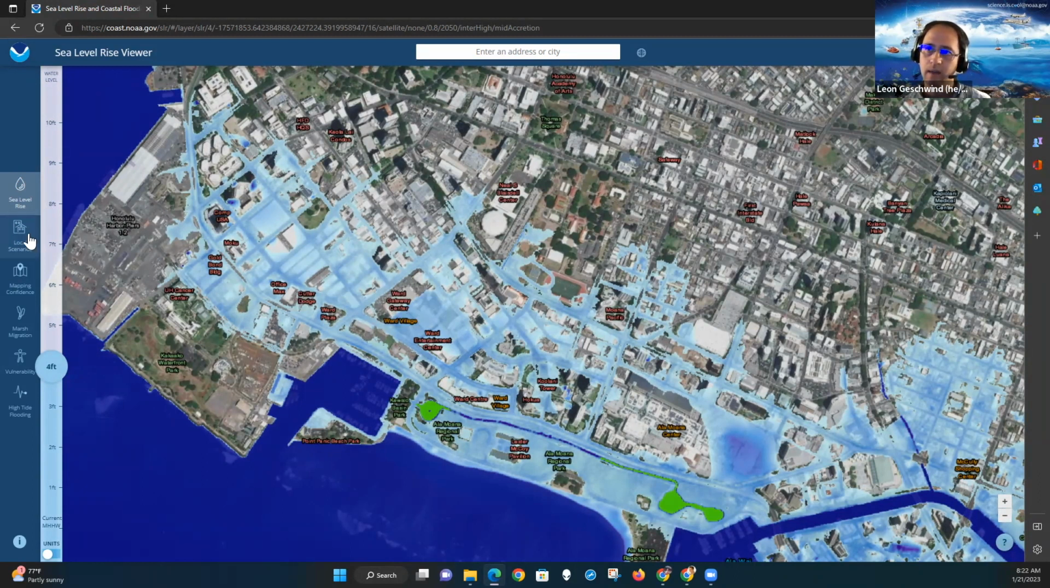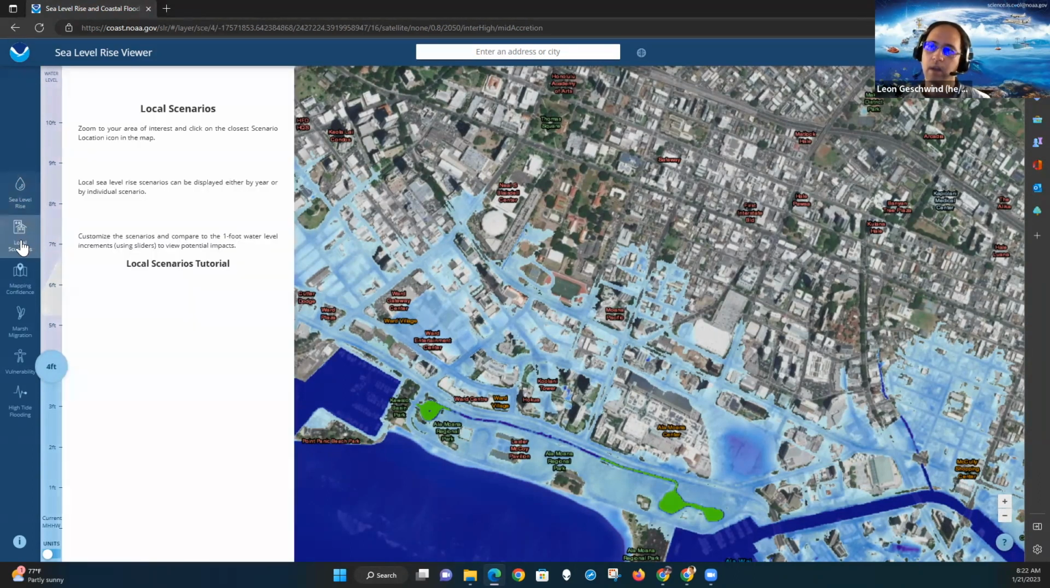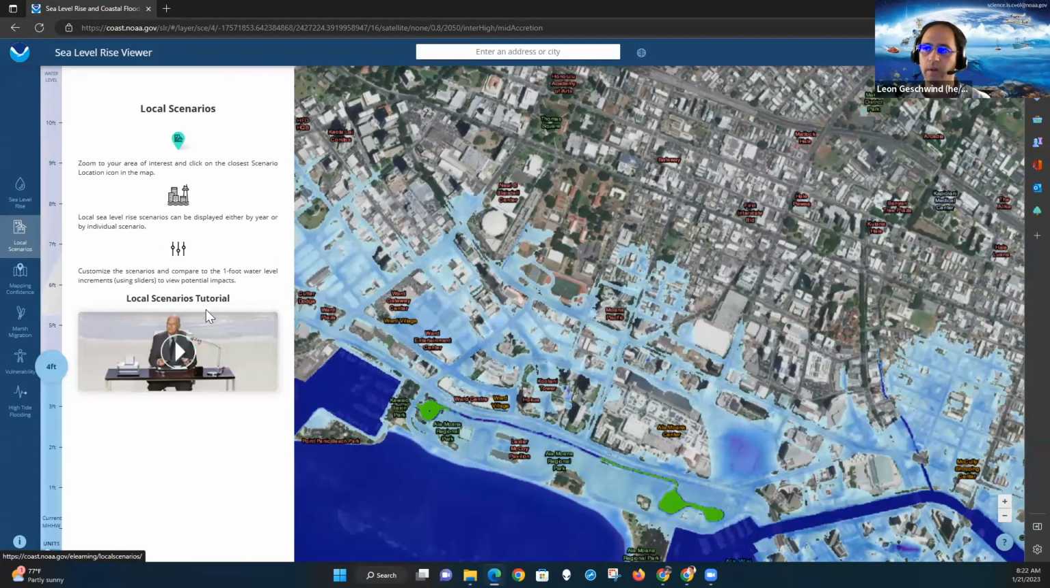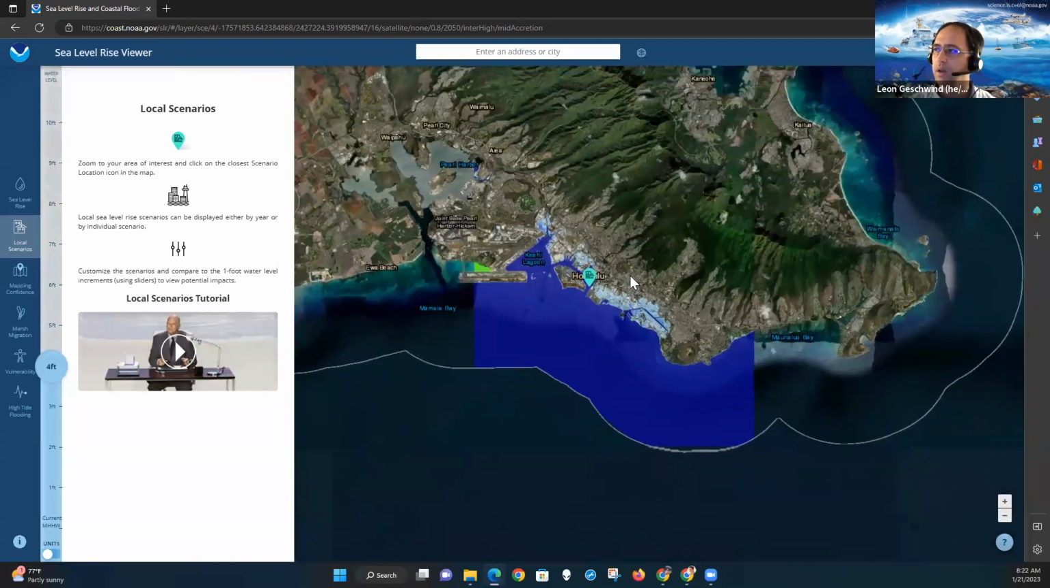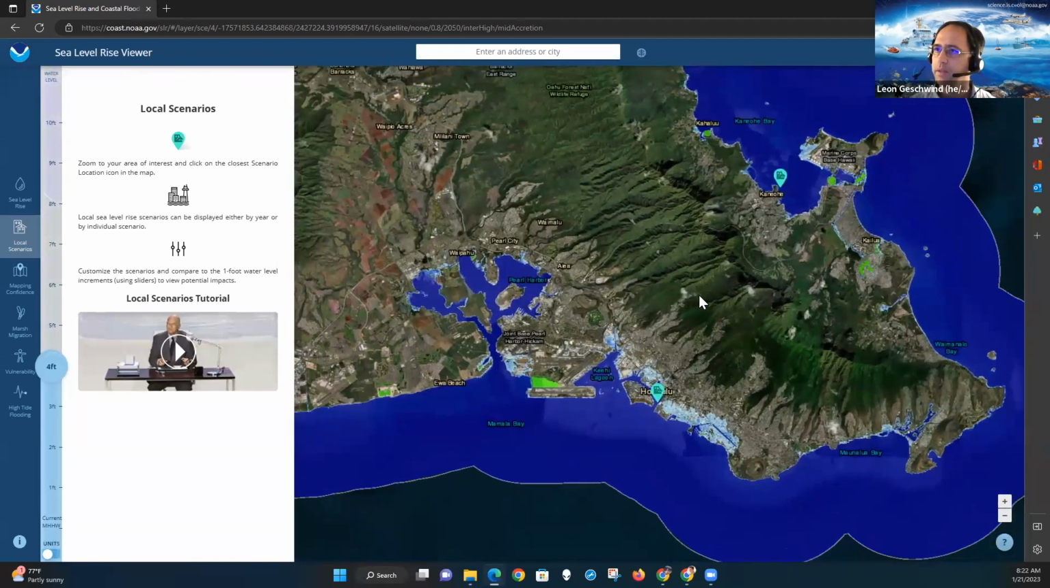Once you've gotten a chance to do that, there's another tab called local scenarios. If you click on that, there's a little tutorial that can guide you through later on, but I'm going to guide you through it right now. If you zoom back out, you can see a couple of these little local scenario icons. You want to click on the one that's closest to your location, because with sea level rise there's a baseline, and that's dependent on different tide levels. If you click on this one, because this is close to where I am, or if you're closer to Kaneohe, you want to click on that one.